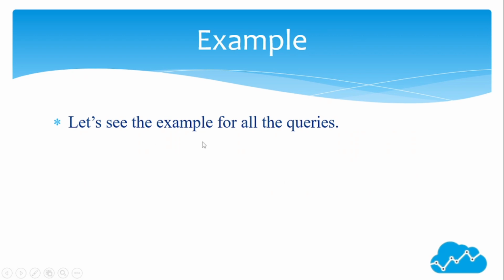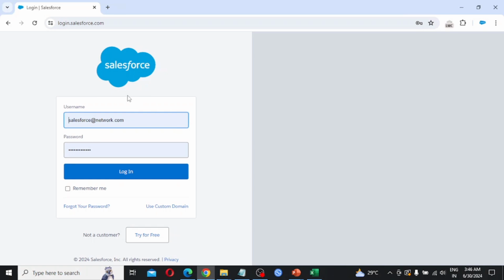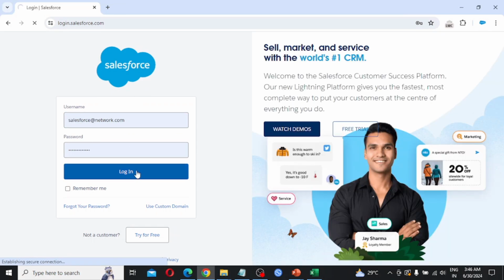So let's see the example for all the queries. To do the practical, just log into our Salesforce account.